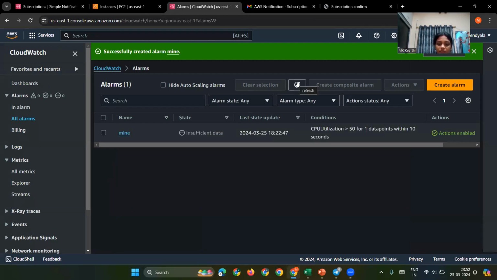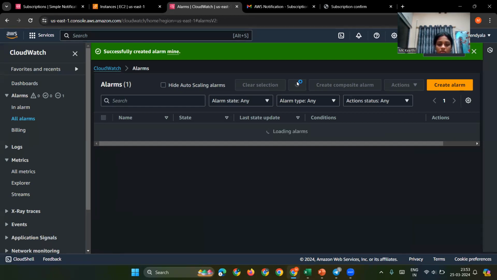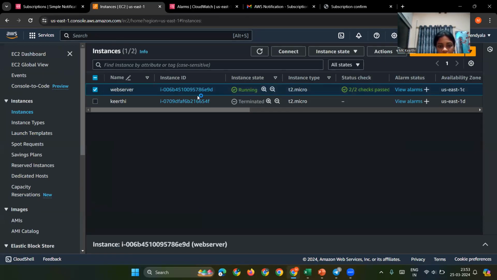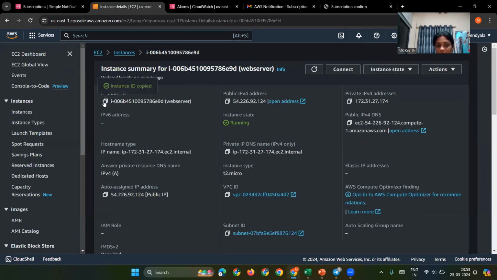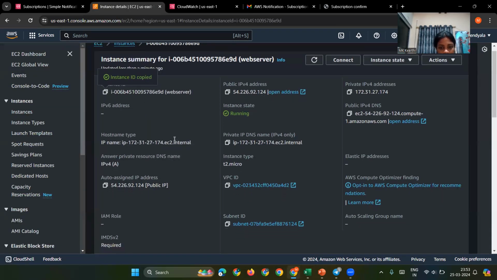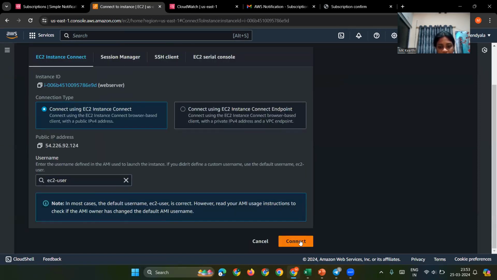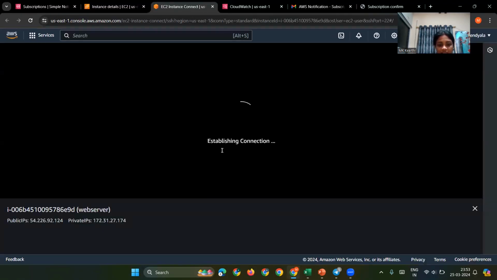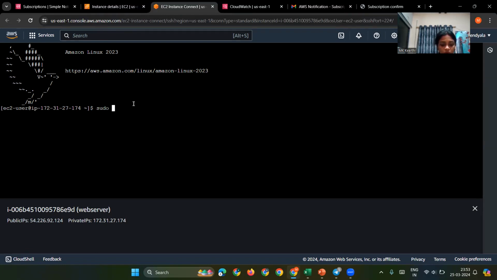Refreshing it, and going back to instance, this web server, we need to open this web server and copy that instance ID. So going back to alarm, we need to connect this, connect. Then we are getting an establishing connection. So first, to the connection, sudo, then yes.